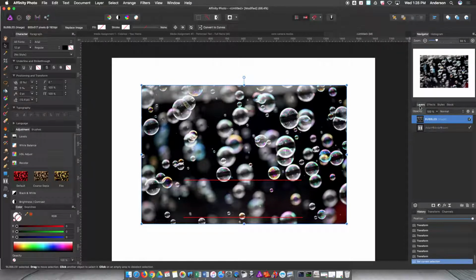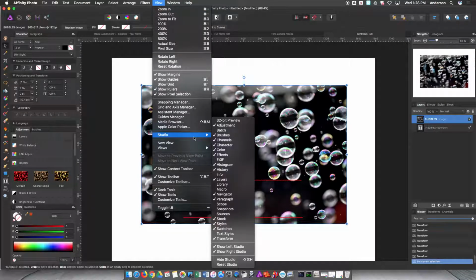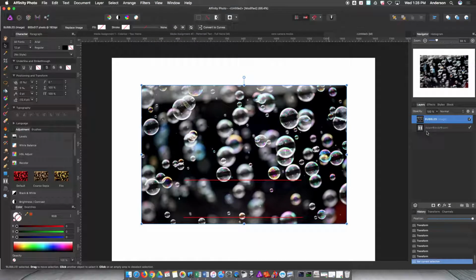You want to make sure the layers panel is nice and easily accessible. If you lost it, go up to View, Show, and then make sure the layers is checked, and then you just got to find it. Now is the final and last step. You're going to grab the bubbles layer, and you're going to pull it underneath your text.